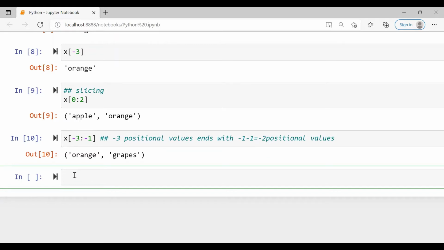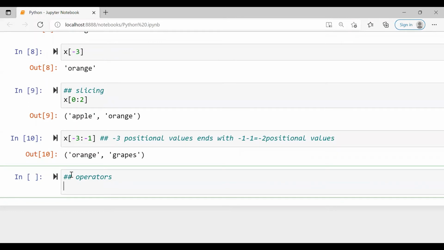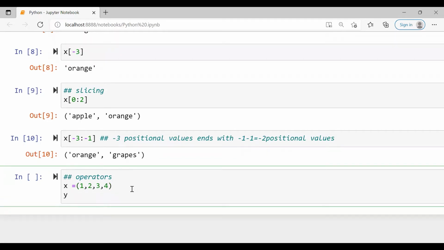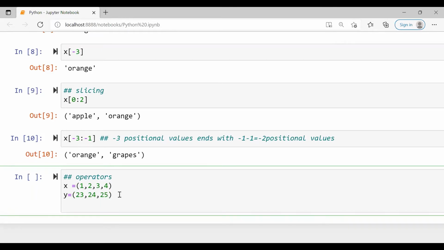As you know, operators are very important, and we have seen 4 different types of operators in list. Similarly, in case of tuple also we can use operators. So let us take x is equal to 1, 2, 3, and 4, and then y is equal to 23, 24, 25. Now let us use the first operator called concatenation. For concatenation, we have to use plus. So it adds the elements of y to x.